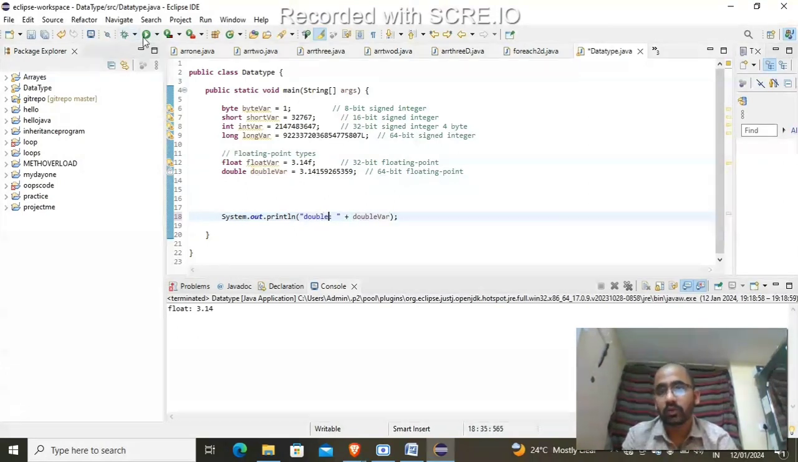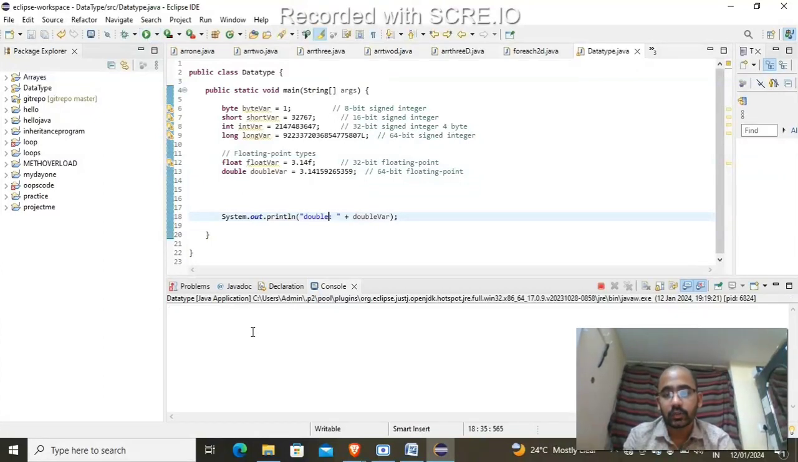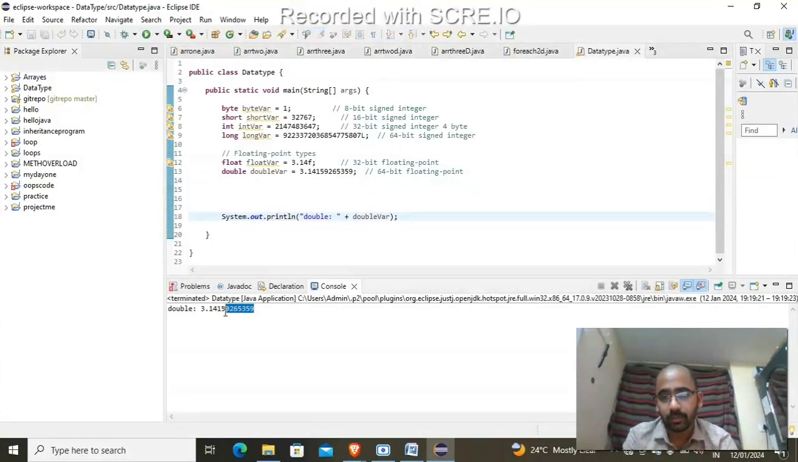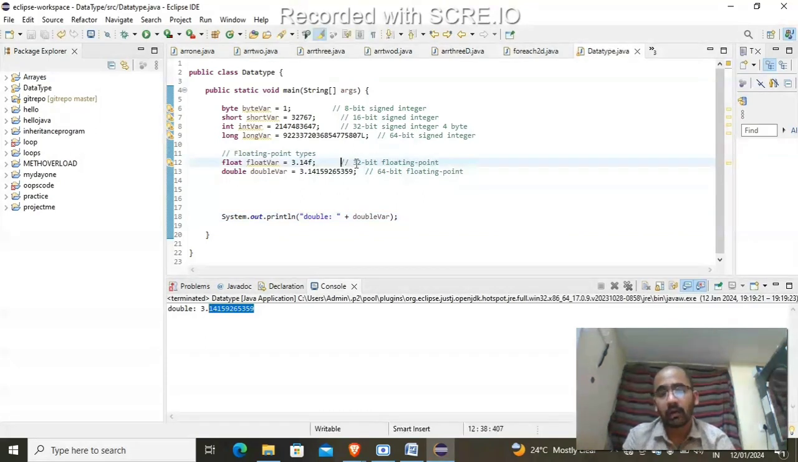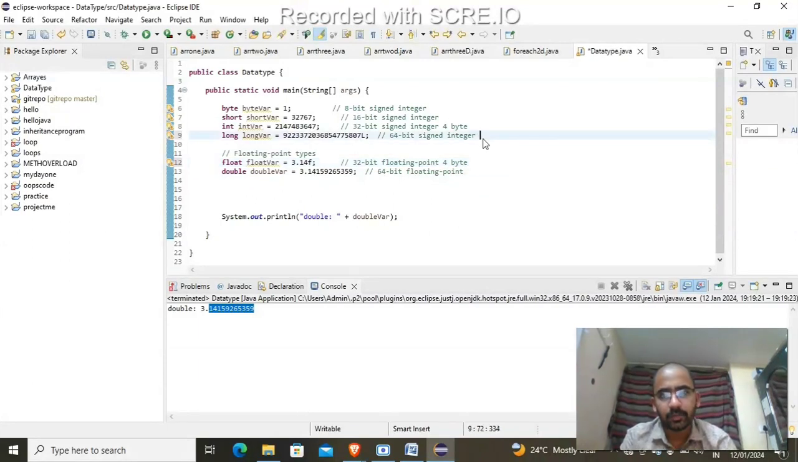Because double also returns a long amount of decimal points, that's why we use double. That is the difference in how many bytes each covers. 32 bits means 4 bytes, right? And 64 bits means it contains 8 bytes of memory.